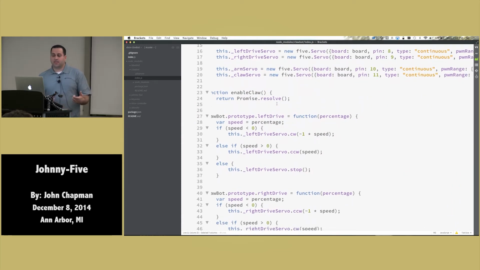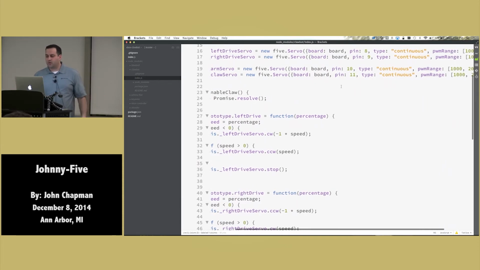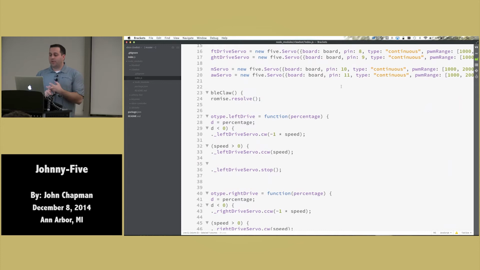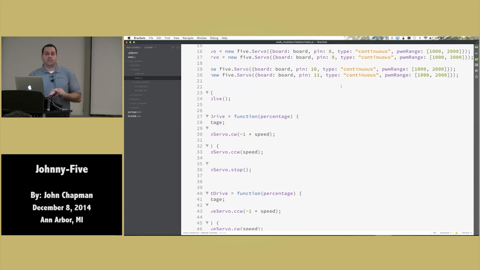Here we see that we mentioned a left drive motor and a right drive motor. Those are both the continuous servos that we're using. So again, new five.Servo. What board am I connected to? What pin do I use on that board? What's the PWM range? And what's the type? In this case, they're continuous servos.